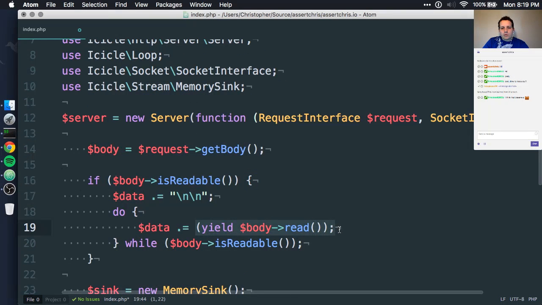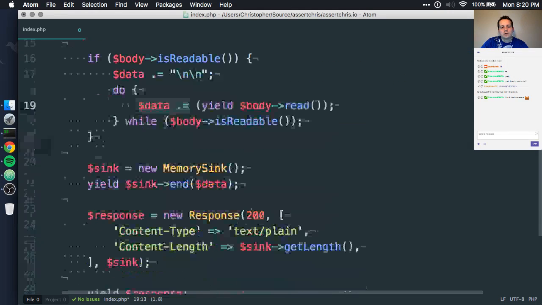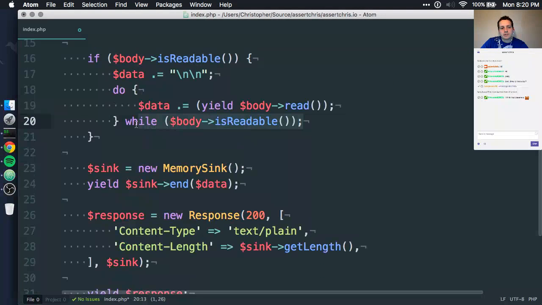Now remember I said that when this yield is called, it suspends execution. That's because read is an asynchronous operation. This method will return a promise, and a promise is an eventual value. So it's something that's not yet resolved. It will be resolved after some I/O happens. So this suspends execution. When this data is read, it gets appended to the data variable, and that happens until there's nothing more to read.